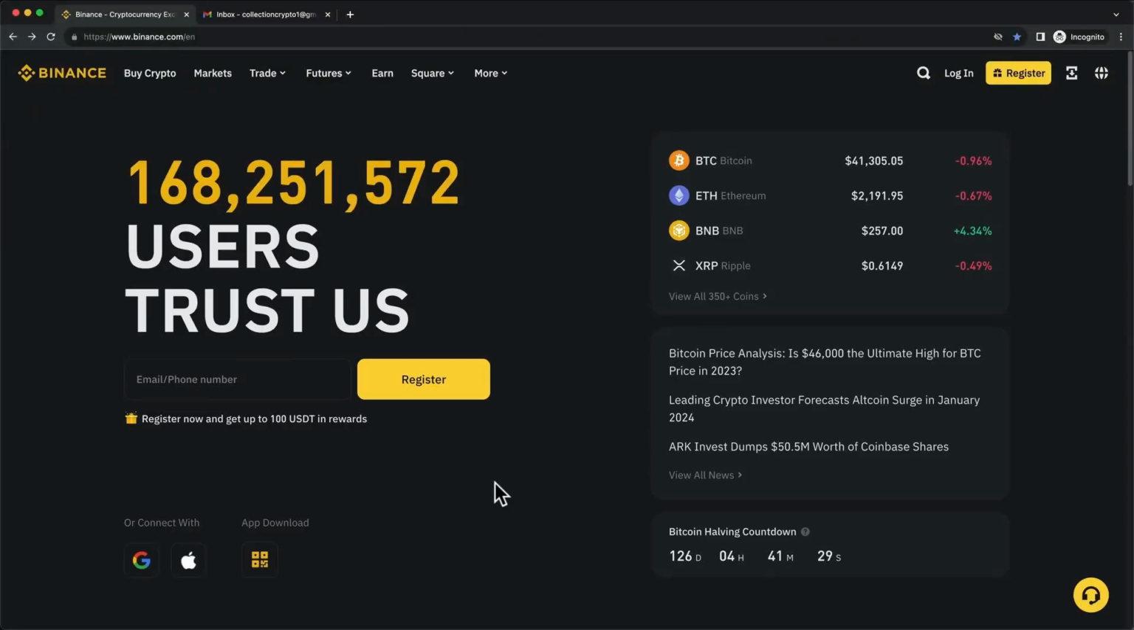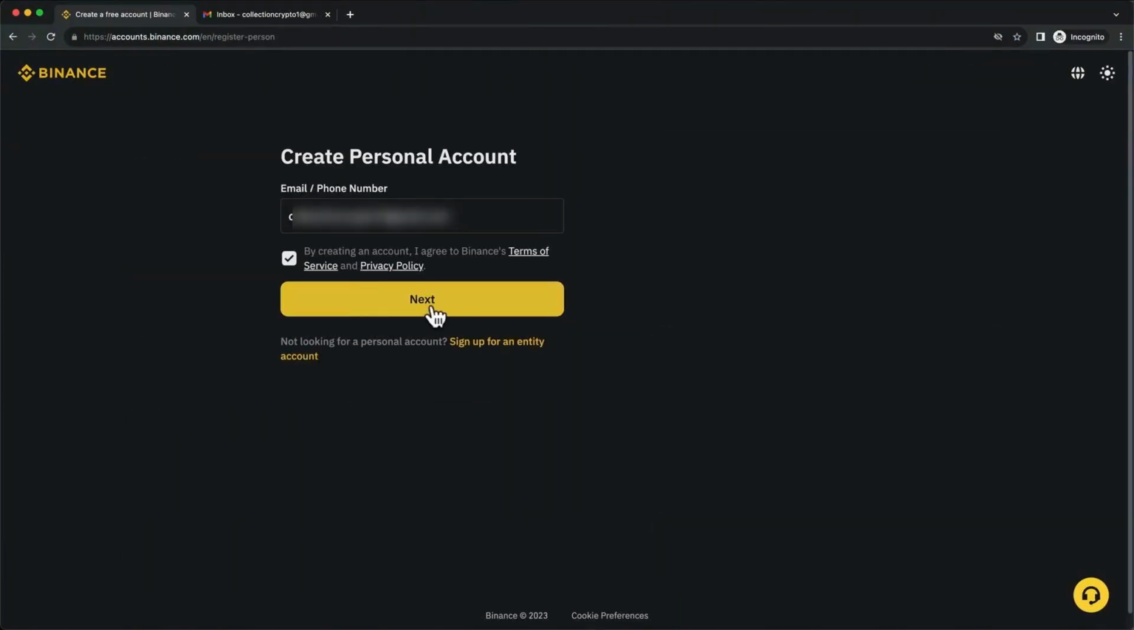In this video, I'll show you how to open and verify a Binance account. First, start by opening your web browser and going to Binance.com, then click on the Register button to begin creating your account. Enter your email address in the provided field and click Next to proceed.